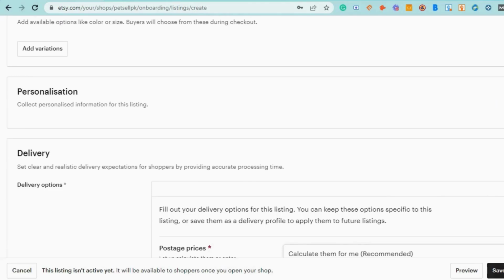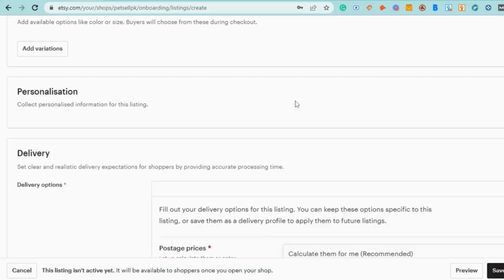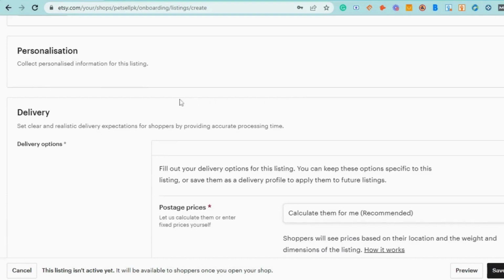Personalization, you can add specification or notes to the buyers. Under the box, you can add instructions for your buyers. It is an optional field, so I leave it blank and move on to the next section.